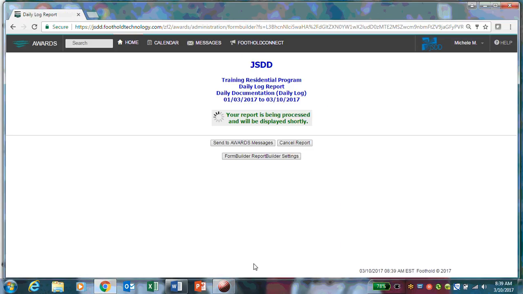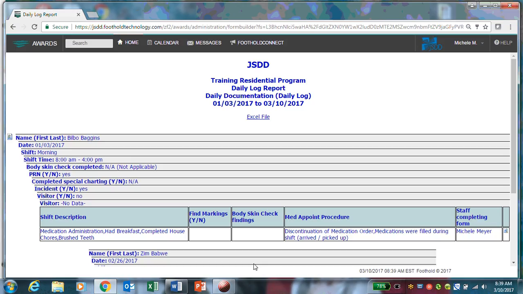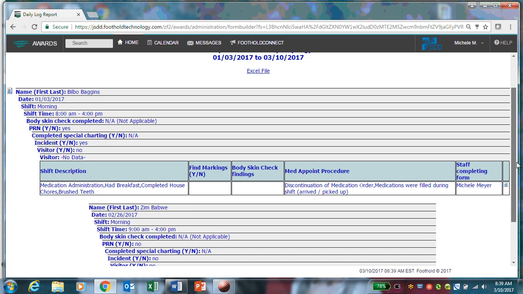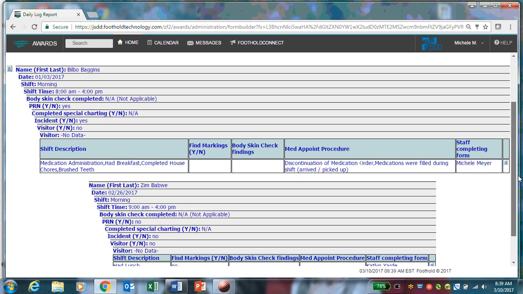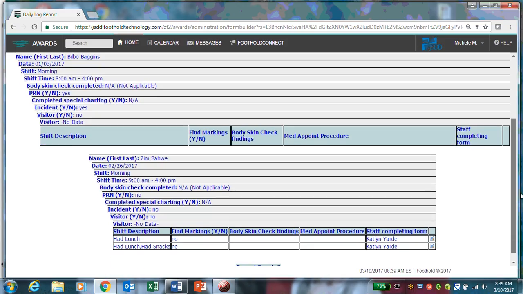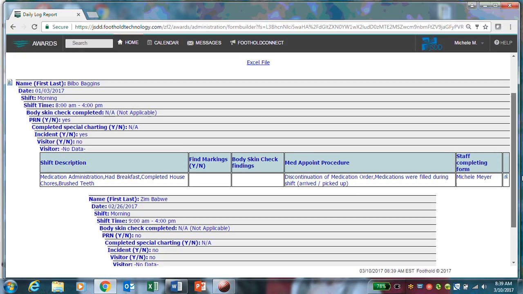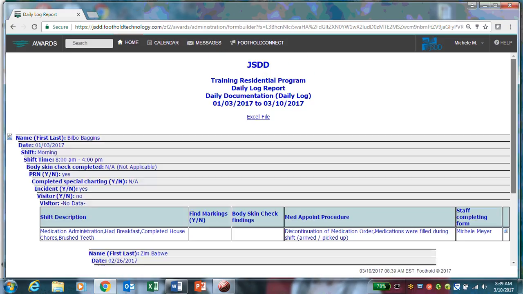Hit continue. Let's see if we have some data in here. We do. Okay, so a couple things to note here is it's important that when you are filling out a daily log entry, that you're entering it in a timely manner. Okay, so there's only 2 entries here.